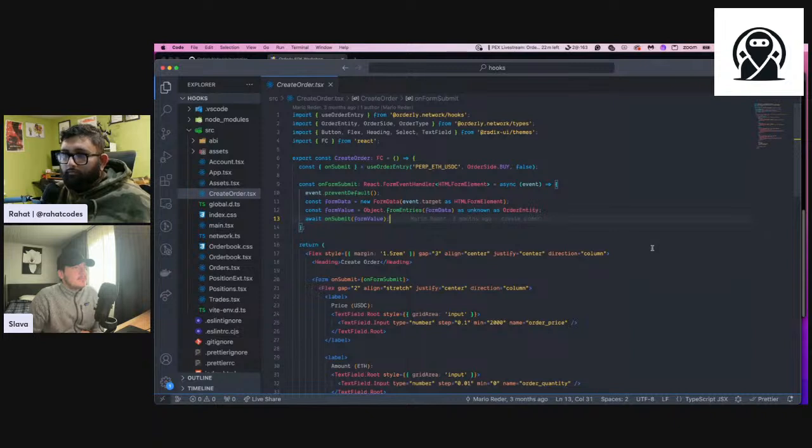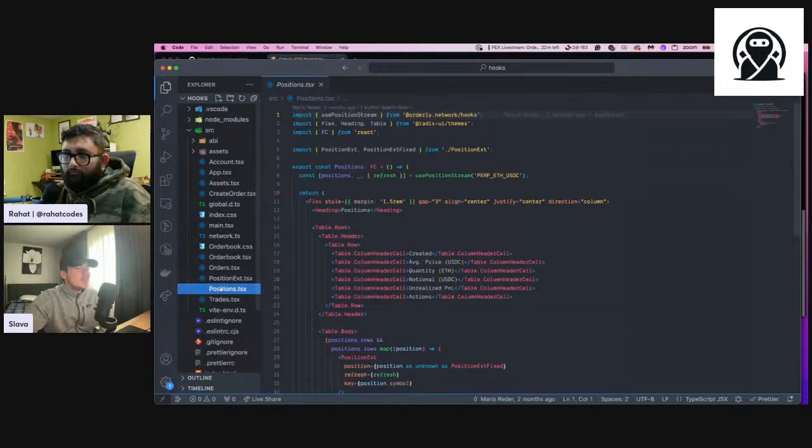Cool. Yeah, the hardest part I think in this whole process is just understanding the architecture. Yeah. I think that's what most people have difficulties with. Makes sense. So now that the order is created, let's go into the positions. That way, once your order gets executed, you're then able to see your position.